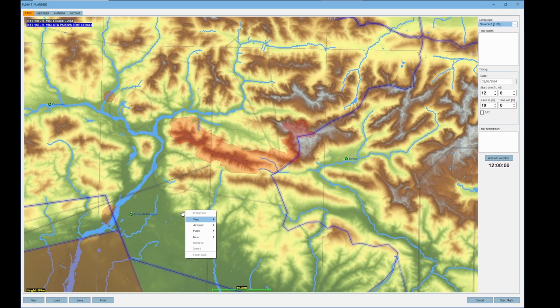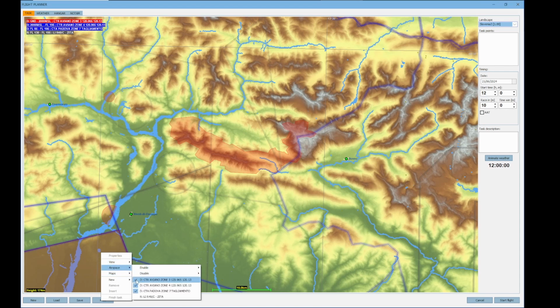Once again, right click, airspace. Here you can, for example, if I just right click here and go to airspace, as you can see we've got some checkboxes we can tick, to select which airspace we want to be active at that particular location.